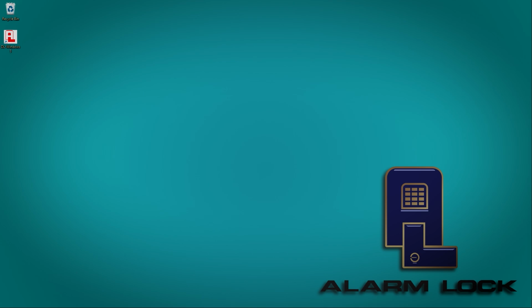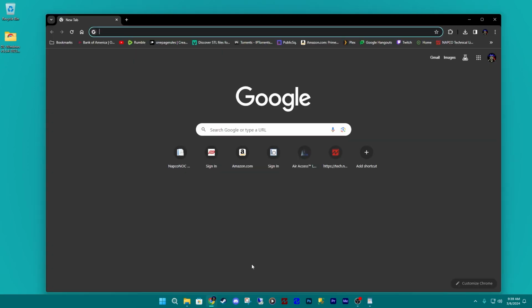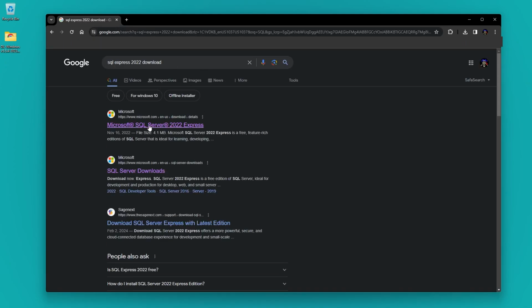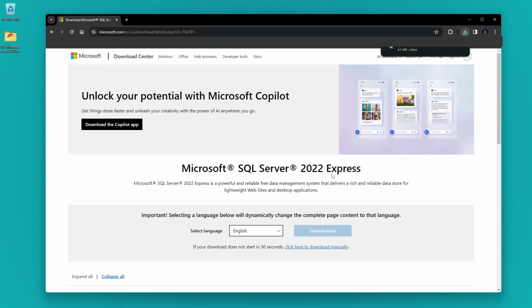DL-Windows 5.5.4 has been tested on all versions of SQL from 2014 to 2022, both SQL Express and the Enterprise version. To download SQL Express 2022, just open whatever web browser you use and do a search for SQL Express 2022 download. The top search should be for the Microsoft download. Verify that the link you click on directs you to Microsoft.com. On the Microsoft SQL Express 2022 download page, click on the download button.